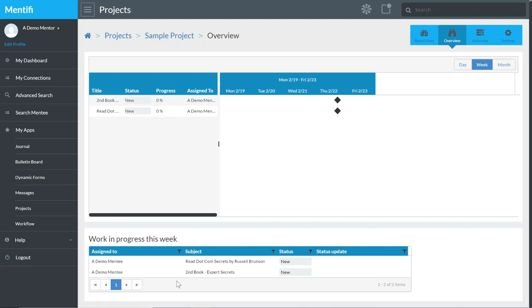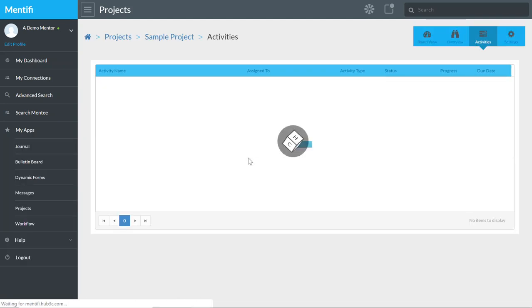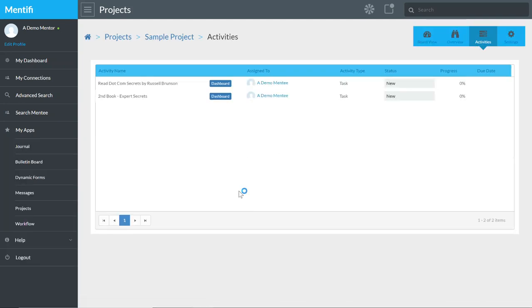You can look at the work in progress for this week. So what are things that are going on that are due this week or overdue? And you can also get a consolidated view of activities. This is really useful where you've got a complex process going on with lots of activities. So you can just get a bigger view of more activities, track progress and start to filter things.